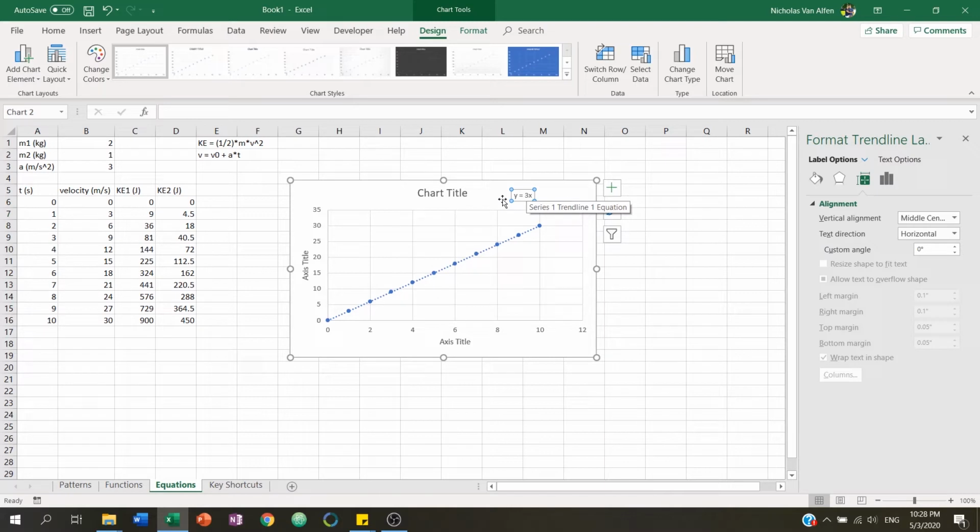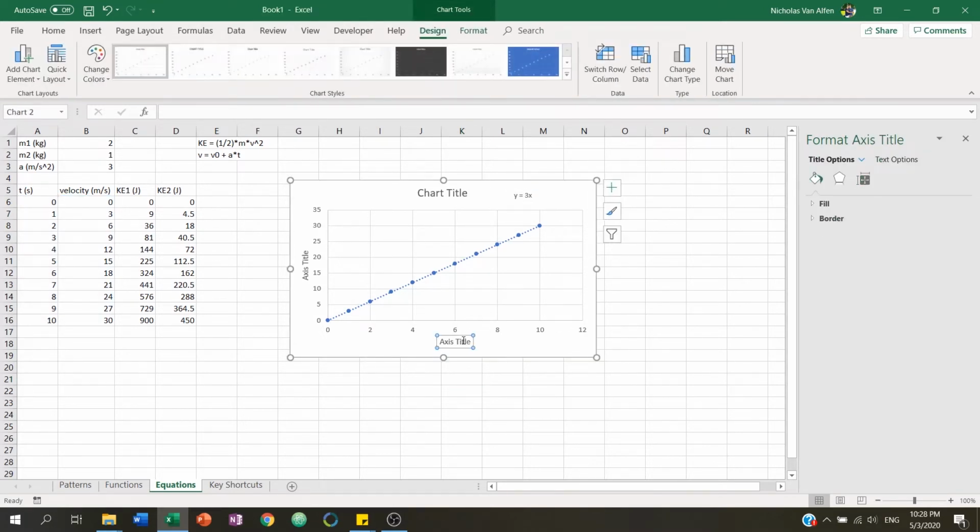Of course, this is a very simple equation. We're just doing 3 times the x value, which is time. Great. And then I can change these labels to whatever I want. Always make sure you include your units on the different axes. Awesome. So that was a lot, but luckily this is a video. You can rewind and watch again if I'm talking quickly.